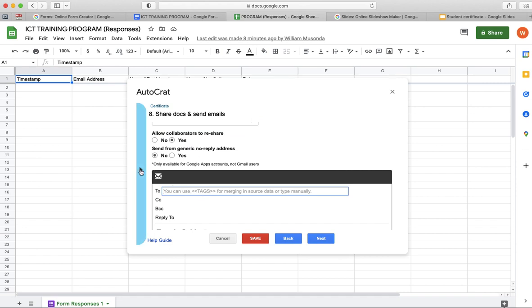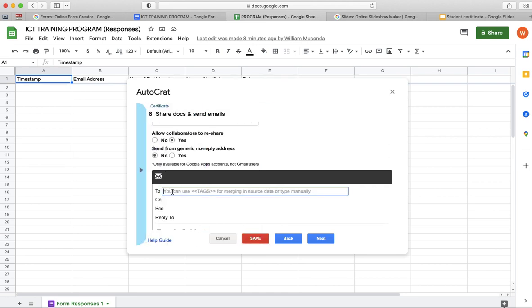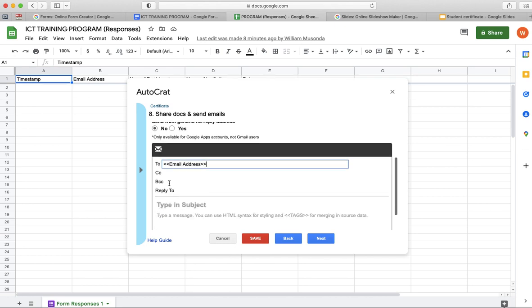So here we're going to put the tag for email. So you click on this button here again, then we want our email address. So you click on email address, you copy it, and then you come and Control paste there. And then you can put a CC or even a blind copy, but for now let's leave it like that. And then the subject, the title of the subject.